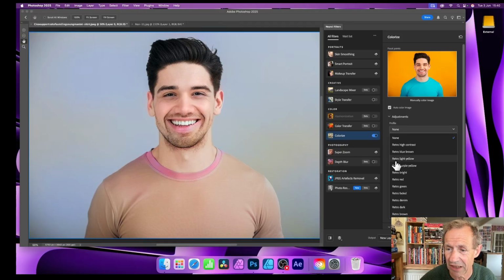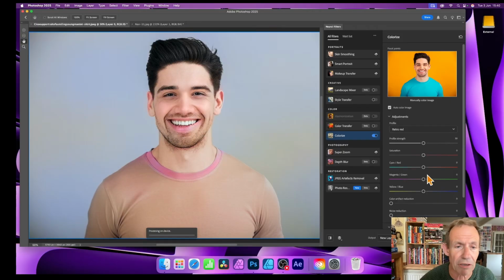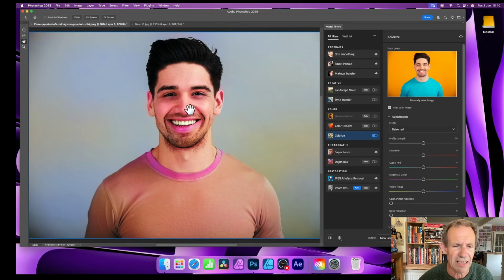And again, things like this profiles, you can tweak it. Retro red, let's just go for that. And then you get a slightly very odd pink effect added there. And again, you can go here, retro faded. There's retro denim, which I never think really makes it look very denim-like. But you get that sort of effect.